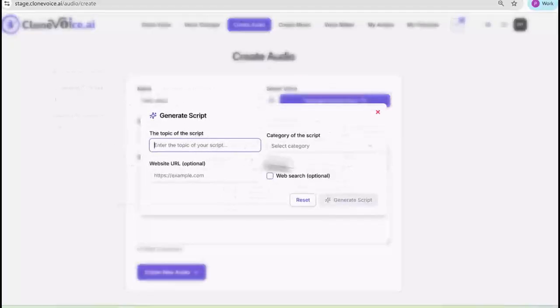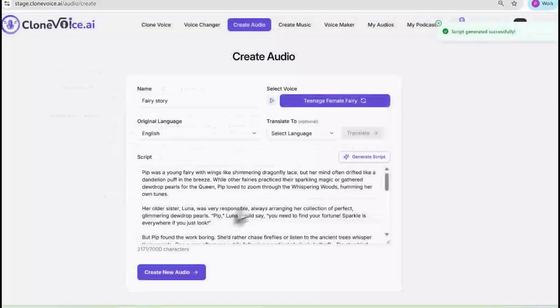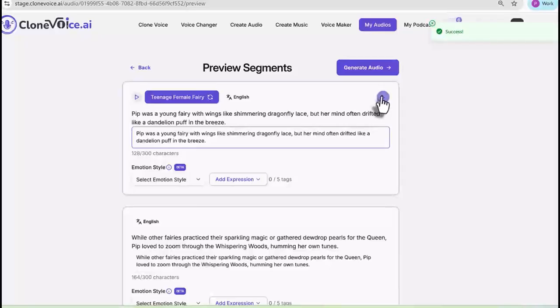So let's say, for example, we can then do children's storybooks, right? Whimsical story of a teenage fairy finding fortune. I don't know, something like that. And then it's just going to generate a story. And you can go use ChatGPT or whatever you want to generate the basic storyline, and then you can click create, and again you can preview the first few lines to see if it's up to the standards that you're looking for, for example, like so.